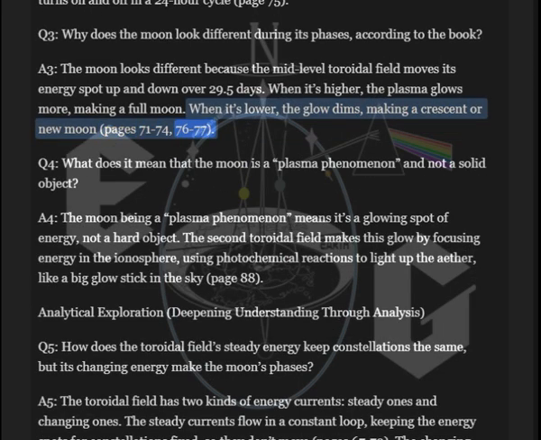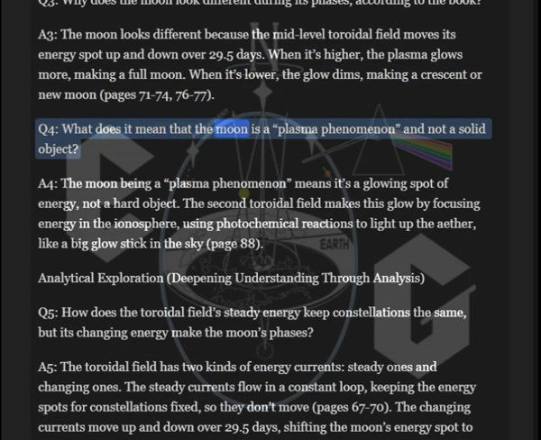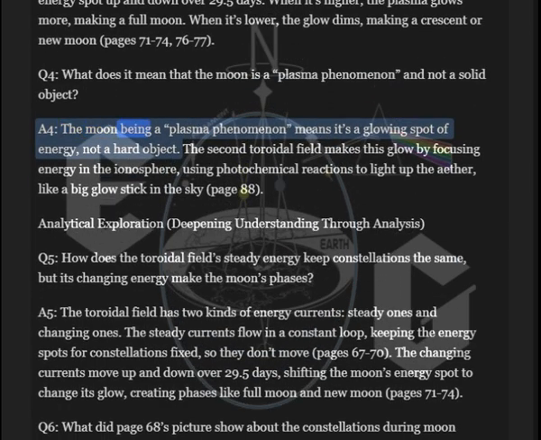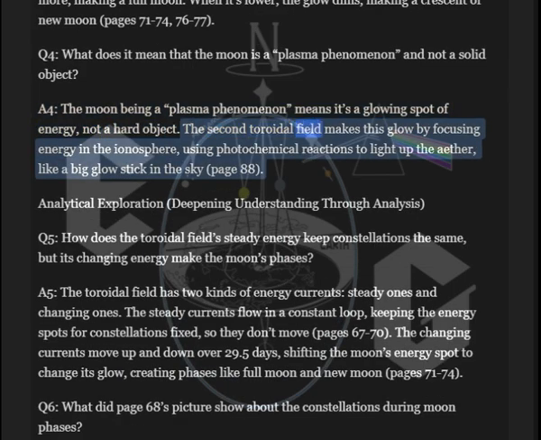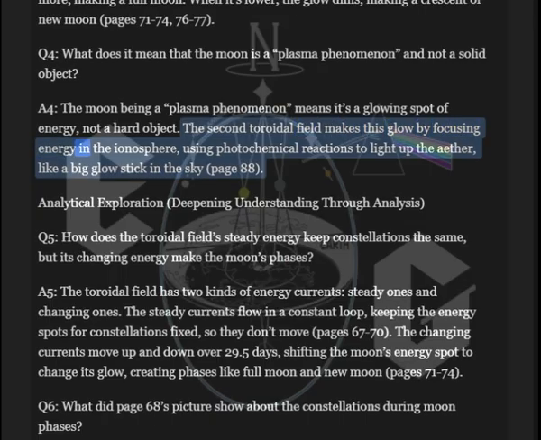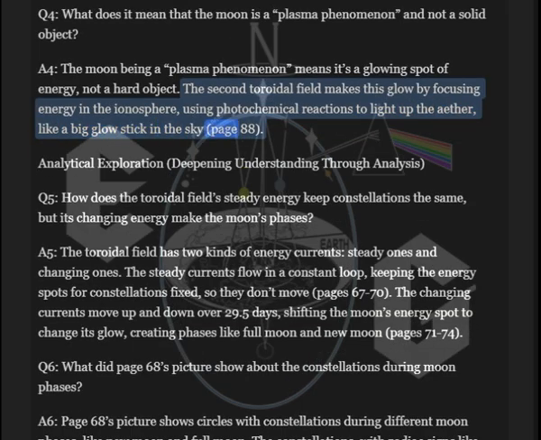Pages 71-74, 76-77. Q4. What does it mean that the moon is a plasma phenomenon and not a solid object? The moon being a plasma phenomenon means it's a glowing spot of energy, not a hard object. The second toroidal field makes this glow by focusing energy in the ionosphere, using photochemical reactions to light up the ether, like a big glow stick in the sky.